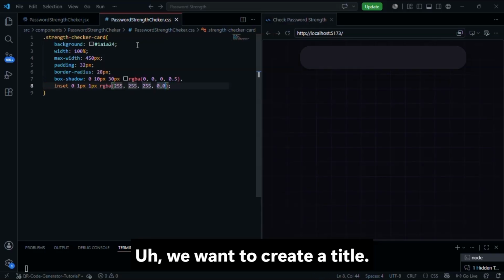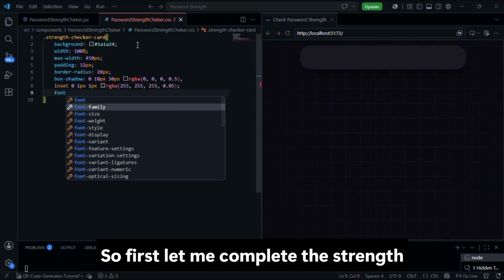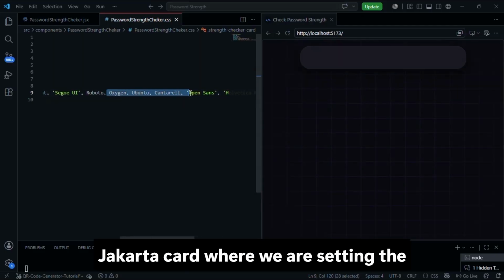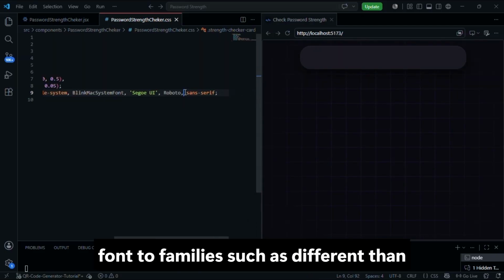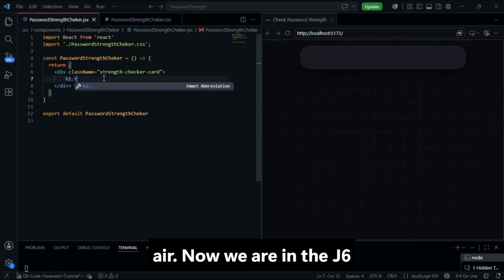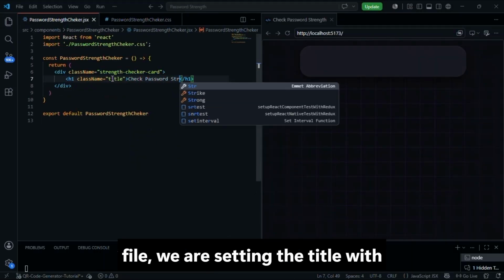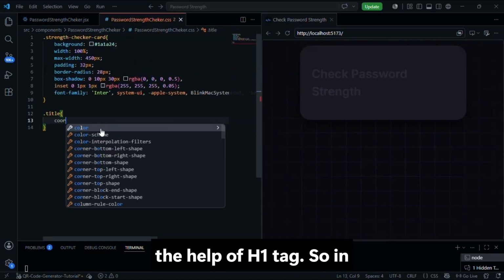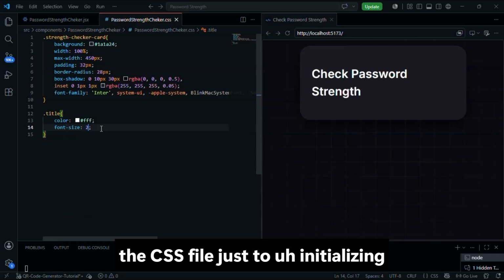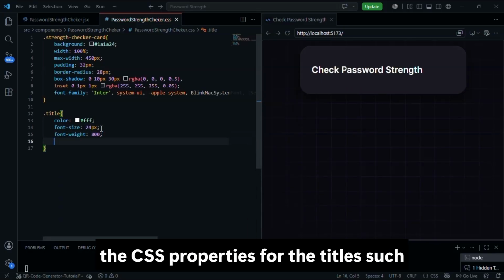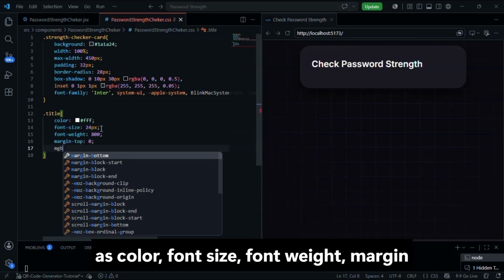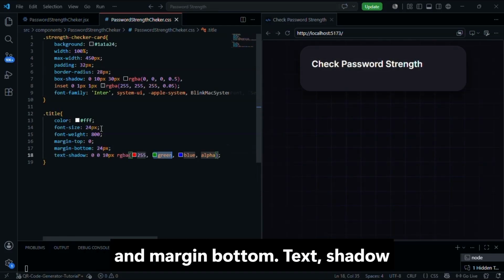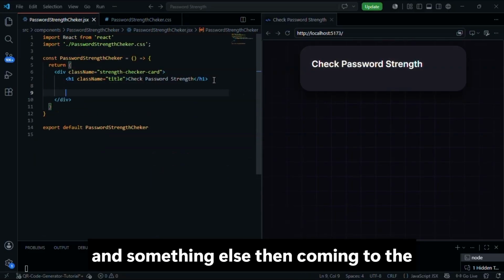we are going to create a title. So first, let me complete the strength checker card, where we are setting the font families. Then here now we are in the JSX file. We are setting the title with the help of an h1 tag. So in the CSS file, we are initializing the CSS properties for the title such as color, font size, font weight, margin, and margin bottom, text shadow, and something else.